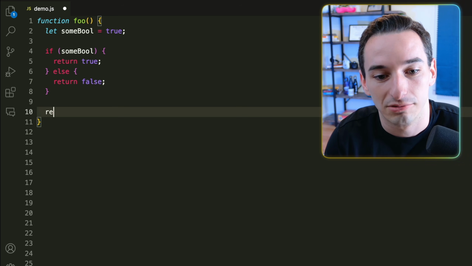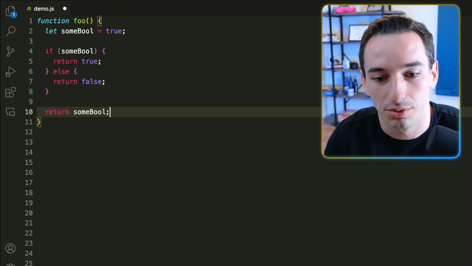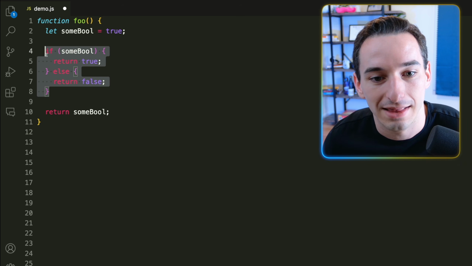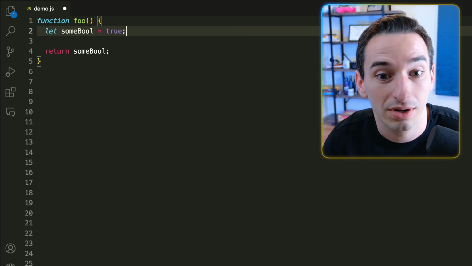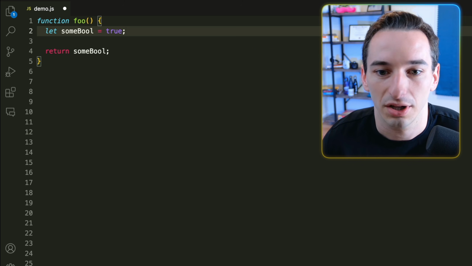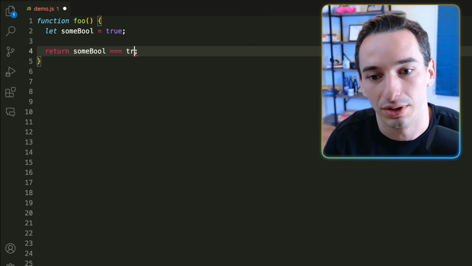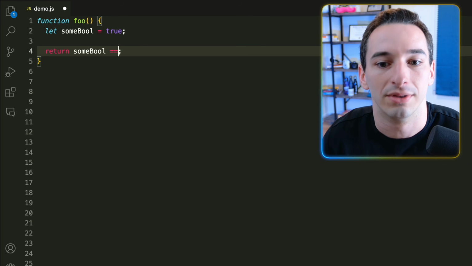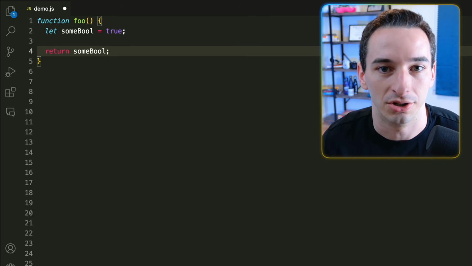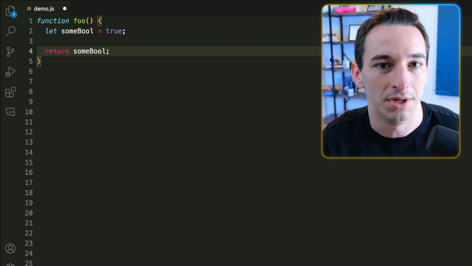We can just say return some bool. So we're going to return our Boolean, and that can replace all of this code. And this is just going to be much cleaner. And again, if you do need to worry about type safety, you could do return some bool equals true, but if we know that this is a Boolean, we can simply say return some bool, and it's just going to be much cleaner that way.